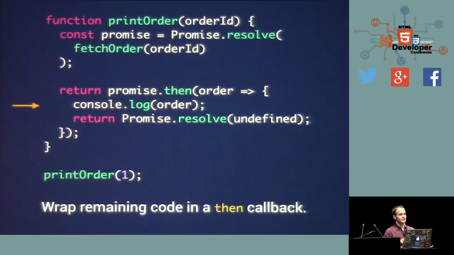So now we have returning promise.then, and it'll get the order parameter once it's finally resolved. And then inside it, there's our original code where we're logging it out. And so this is, at a high level, how we're able to transpile something synchronous into something asynchronous.